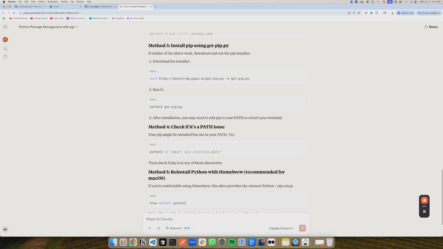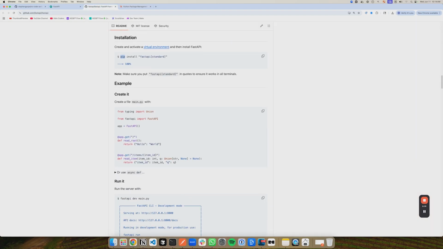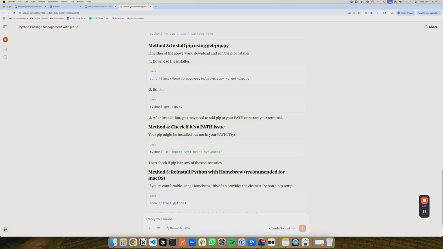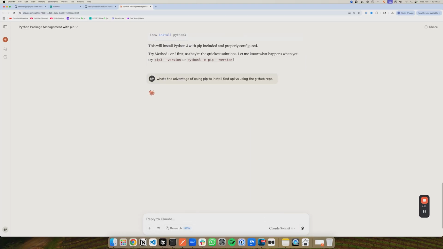So I'm actually kind of curious here. I was interested in downloading the repo itself, but I might not need to. So I might just ask the question here: what's the advantage of using pip to install FastAPI versus using the GitHub repo?